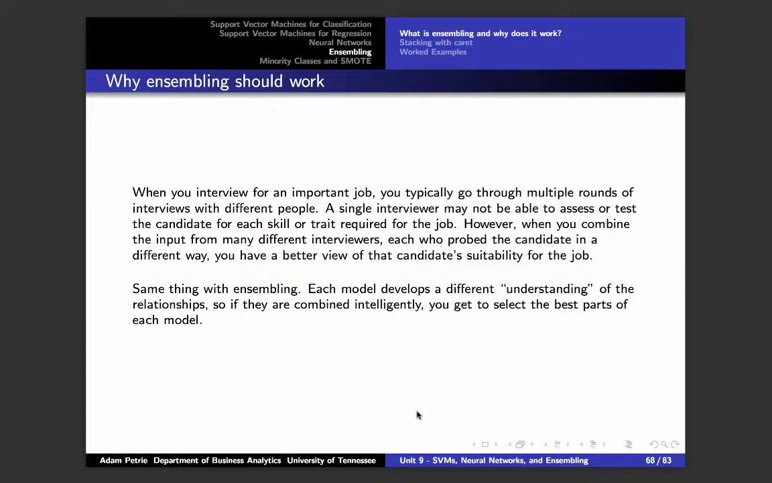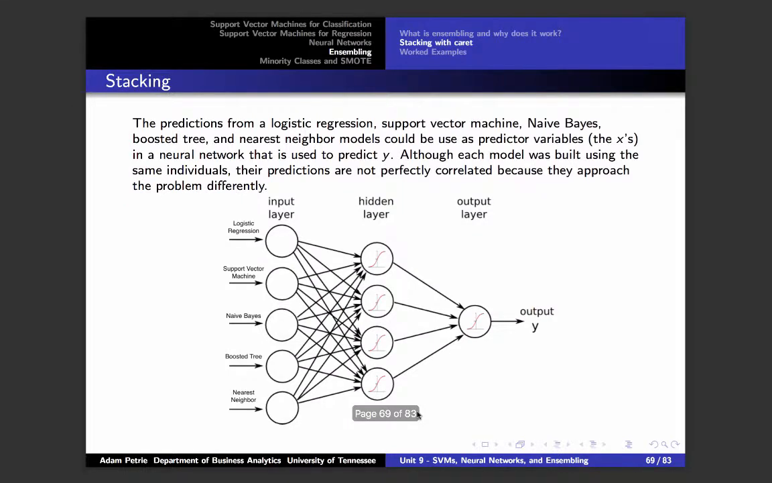And that's the same sort of thing that's going on with ensembling. Each of these models is approaching the problem from a slightly different angle. They all have something to say. Let's let them all speak, but we'll give the more reliable voices a little bit more weight than others. Let's learn how we can ensemble.